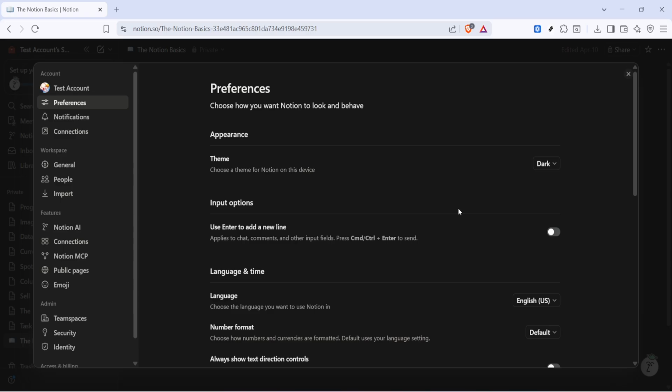That's all it takes. Open the profile menu at the top left, go into Settings, head to Theme, try Use System Setting if you want automatic switching, and choose Dark to lock it in. Enjoy a calmer, more comfortable Notion experience.